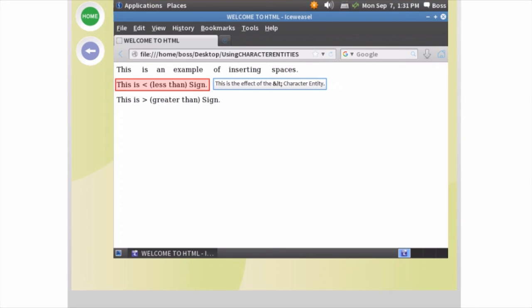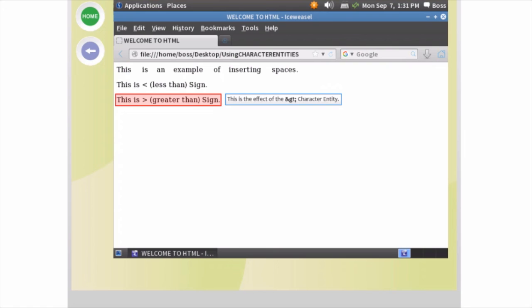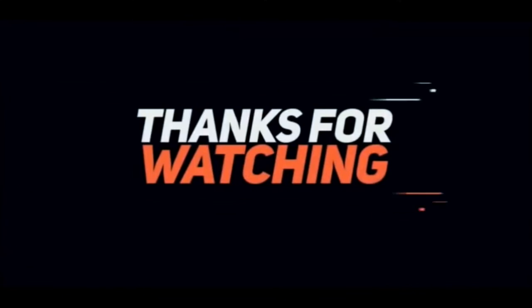This is the effect of the ampersand LT semicolon character entity. This is the effect of the ampersand GT semicolon character entity.